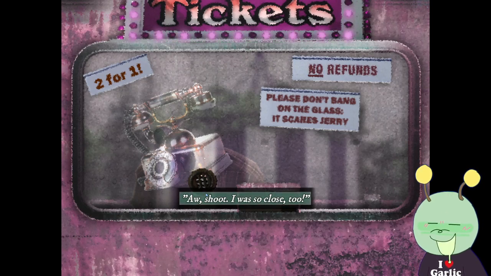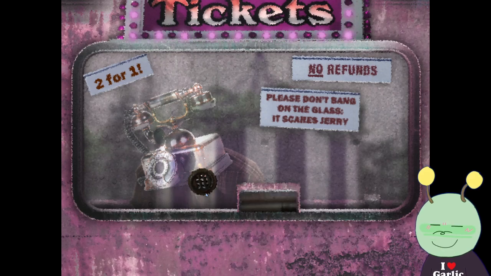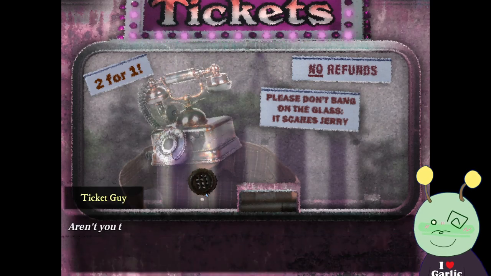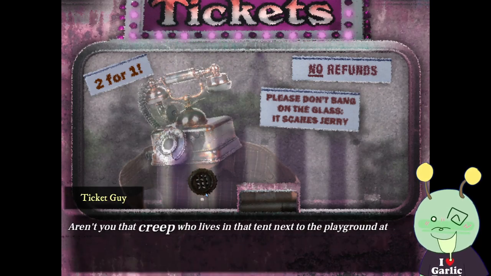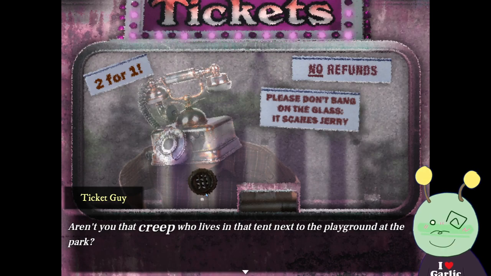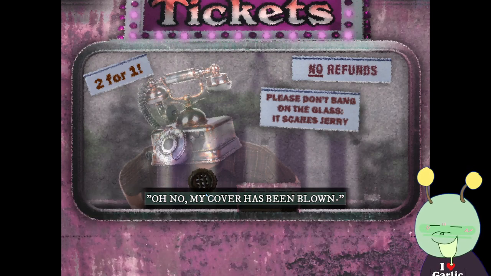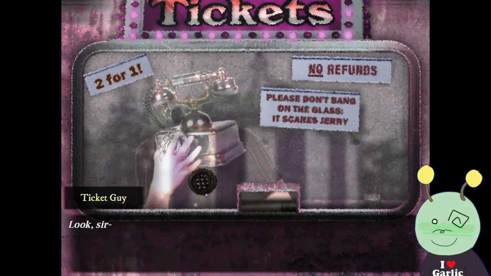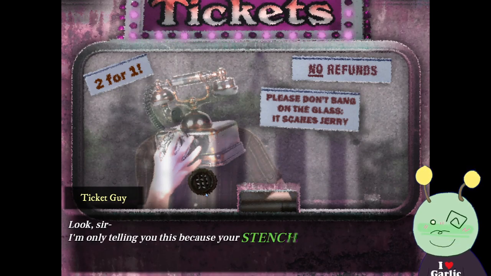Ah, shoot. I was so close to. I have many whimsical stories to tell him. What if we just hypnotize him? Hey, wait a minute. Aren't you that creep who lives in the tent next to the playground at the park? Oh no, my cover has been blown. What cover was there before, though? Like, honestly.